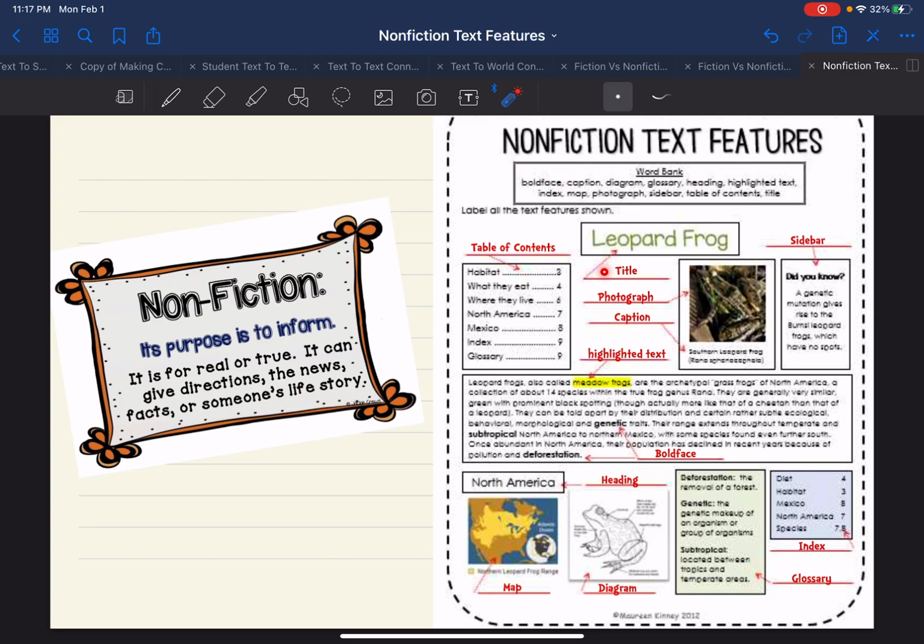So here is an example of some nonfiction text features. What you see on this page is something about a leopard frog. It includes a table of contents with different topics and page numbers. It gives us the title. Here it gives a photograph of a leopard frog as well as a caption. It gives a sidebar. A sidebar is extra facts or like did you know information.